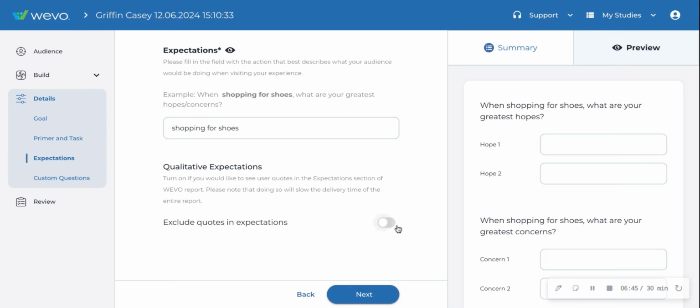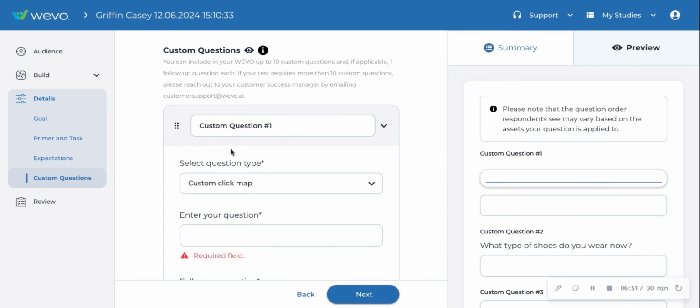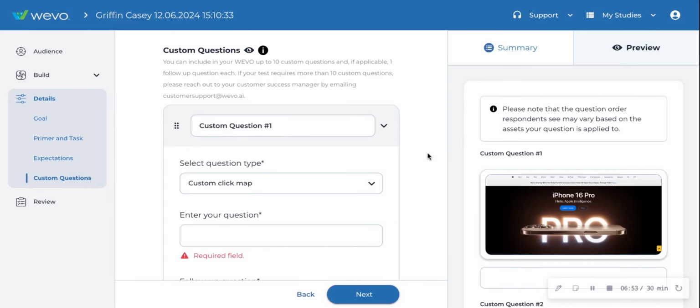We have the qualitative expectations too. So that famous mix of quant and qual that you get with WEVO, if you want those quotes in there too, great, add them in. Finally, we've revamped all custom questions. Like we said, you can add in more than ever before and really customize what you're looking to get out of a WEVO Pro study. And so that's available here.